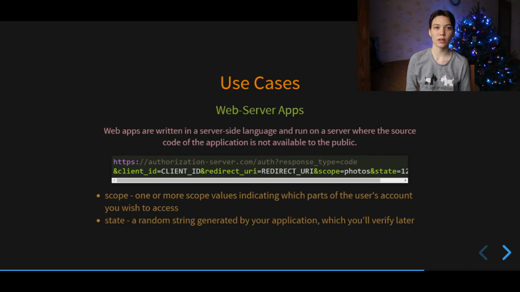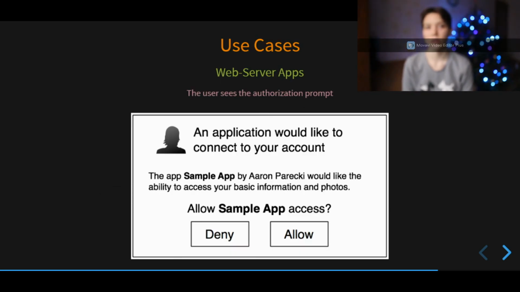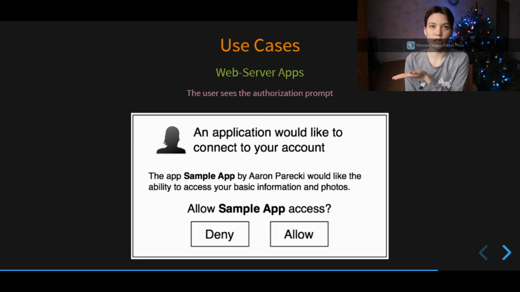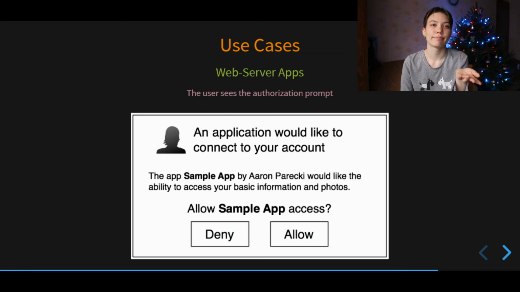A little bit about scope. Scope is one or more scope areas, indicating which part of the user's account you wish to access. And state is a random string generated by your application, which you will verify later. In this slide you can see what the user sees. It's an authorization prompt, where you should allow or deny.